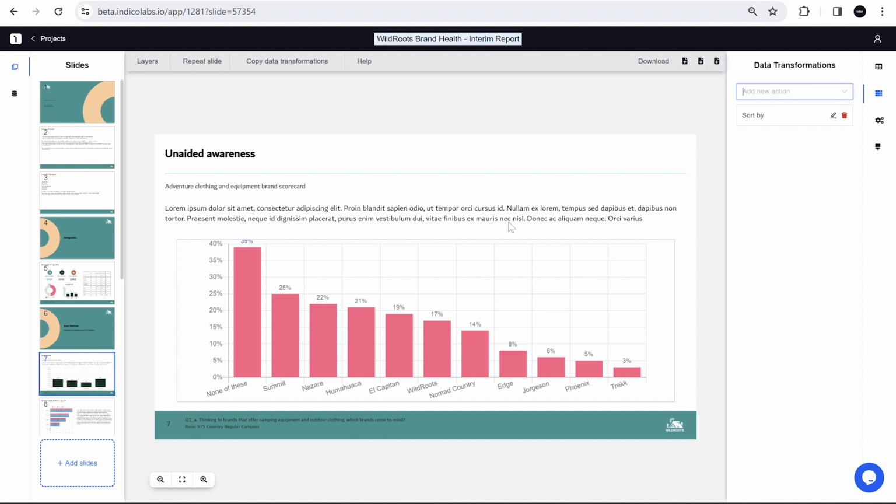Our chart has now automatically been ordered from high to low, left to right. We did say that we don't want the "none of these" answer option. You may also want to pin it to the end, but let's just get rid of it for now. I'll show you how we can pin an answer option straight after.